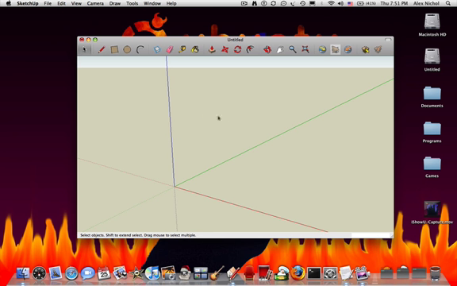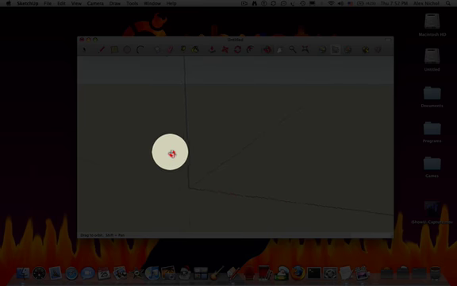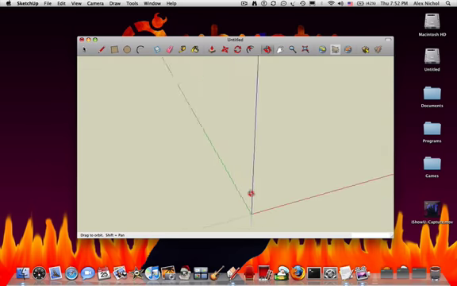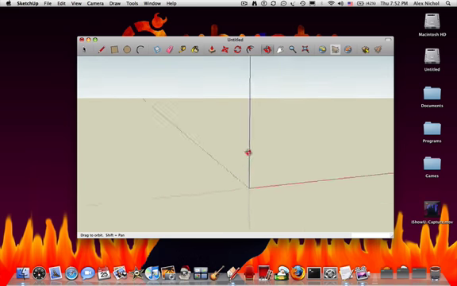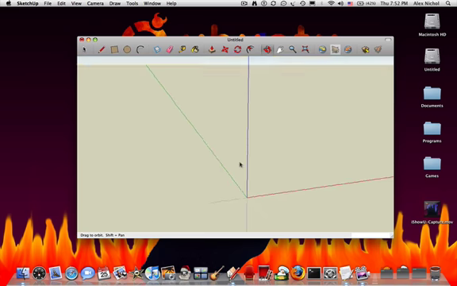Now, another tool which is useful is called Orbit. It looks like this right here. You just click that, and then that tool is selected, and then you click and drag to move around, like so. So that's how to move around. It's very confusing and fun.